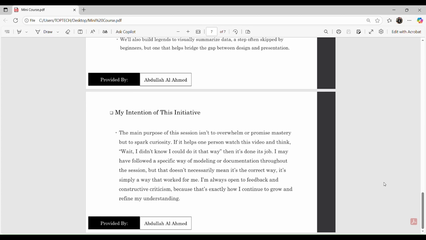Before we begin, I have a bold disclaimer. The main purpose of this session isn't to promise you mastery over the different tools and elements of Revit. I may have followed a specific way in modeling or documentation, but that doesn't particularly mean that I'm correct or my way is the correct way. It's simply a way that worked for me. I'm always open to feedback and criticism because that's how I grow and learn in general.